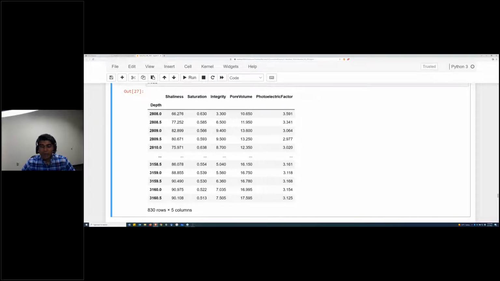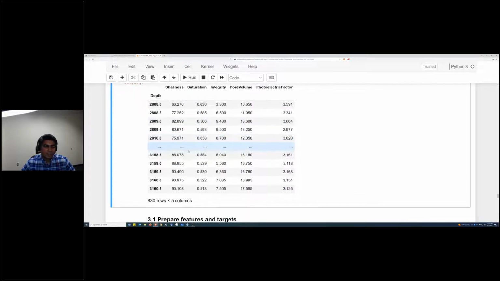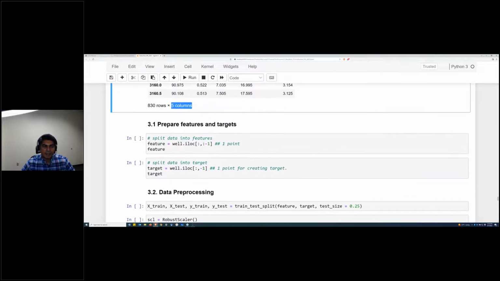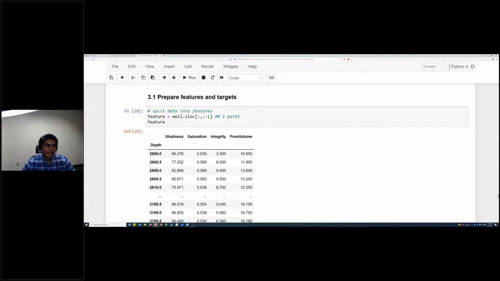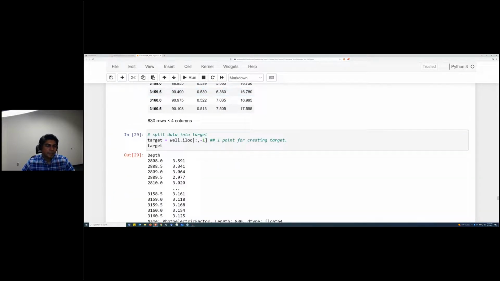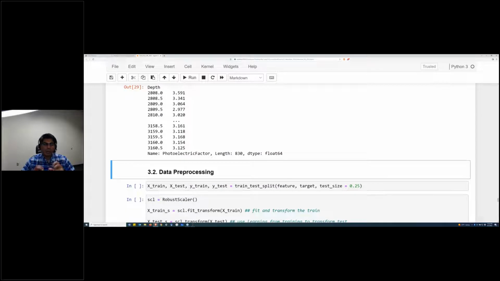A real world data will be really huge. It will have a lot of columns. It will have a lot of samples. In this case, we have a very small data set, only 830 samples, where there are 5 columns, and one of the columns is the target. So I get my features. This is the feature. I get my targets. So from the original raw data set, I get my features and targets.